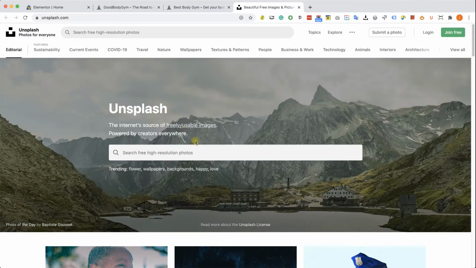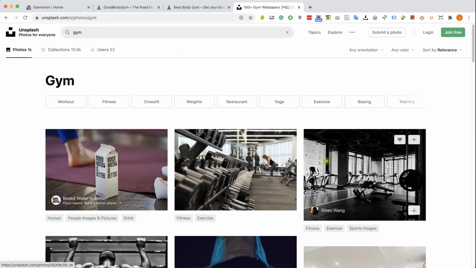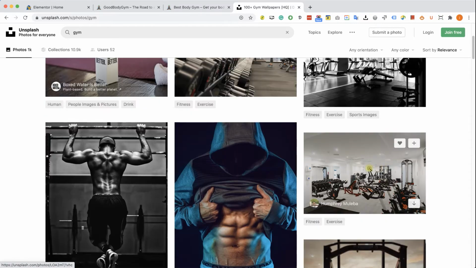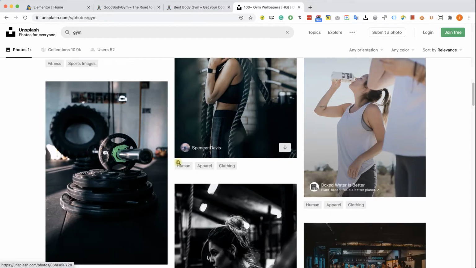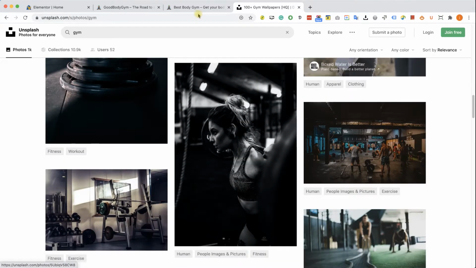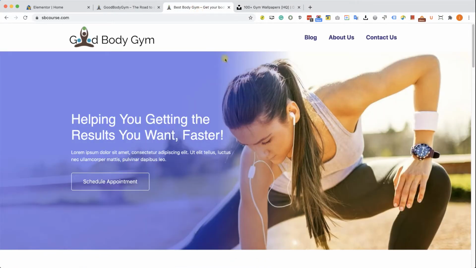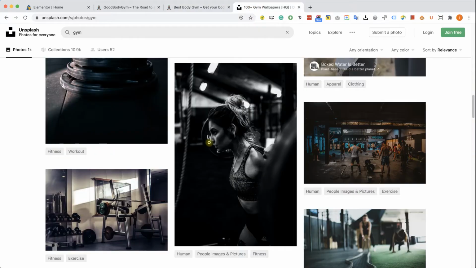This one, for example, it's free. You can look for your desired image, such as gym, fitness, coffee shops, whatever your business is about, and look for the right image for you. In our demo site, we see that we need an image that most of the activity happens on the right side, and on the left side it's pretty much empty and our text can shine.